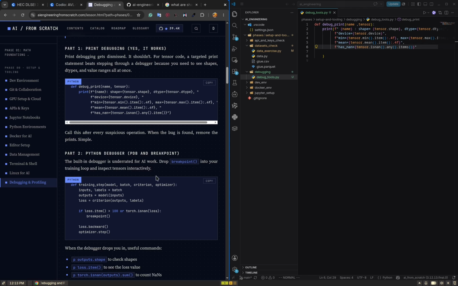Def training step. Okay, def training step. Model, batch, criterion, optimizer. A batch is a 4 dimension, right?